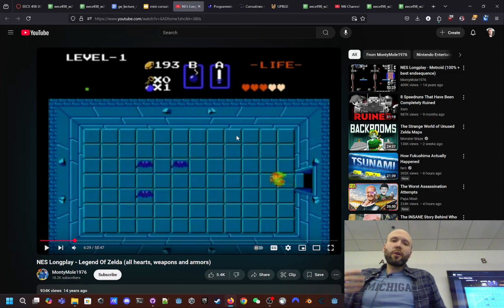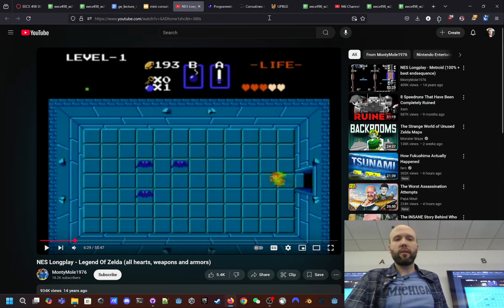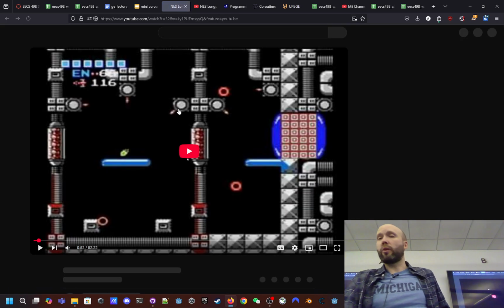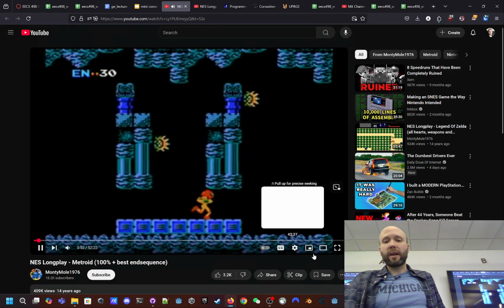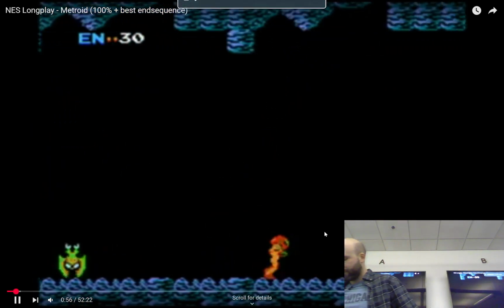Okay, so these room transitions don't look that spooky from the get-go, okay? And these transitions are extremely popular in games. They're popular these days. They were popular in games back in the old days, right? Here's Metroid. They have their own room transition.